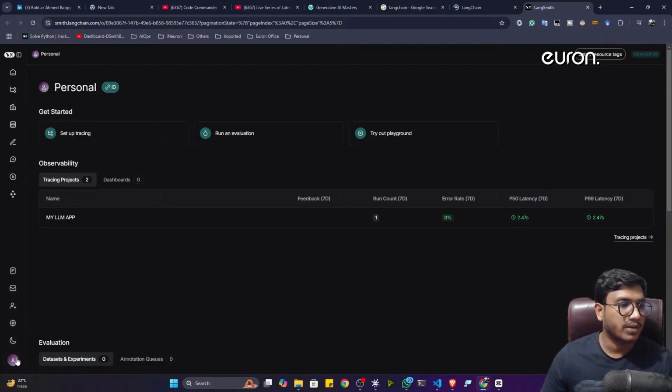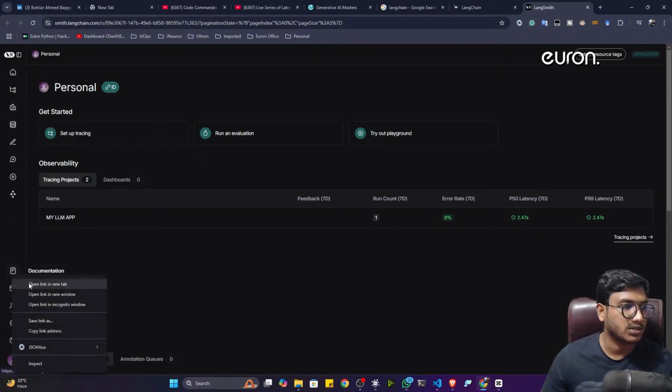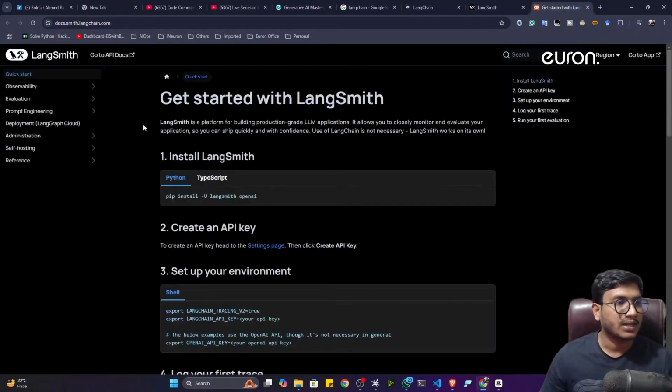Now you can also open up the documentation. I think they have given the documentation link somewhere. So let me open the documentation. See, this is the LangSmith documentation. Here they have written that LangSmith is a platform for building production-grade LLM applications. It allows you to closely monitor and evaluate your application, so you can ship quickly with confidence. Use of LangChain is not necessary; LangSmith works on its own. That means you don't need to configure so many things here. You just need to set some environment variables, and everything will be traced automatically.